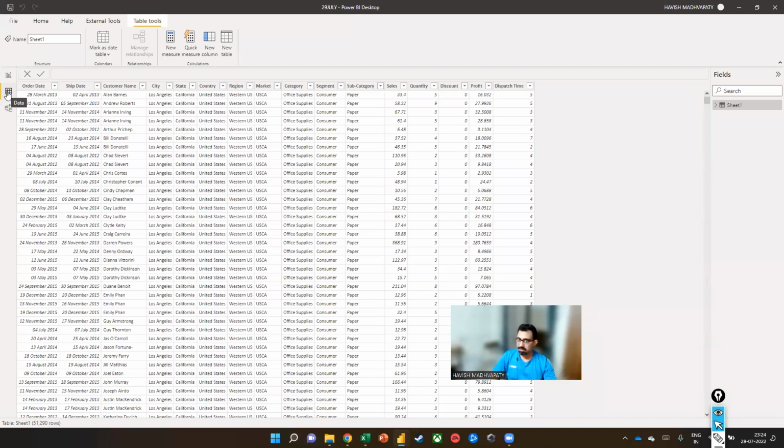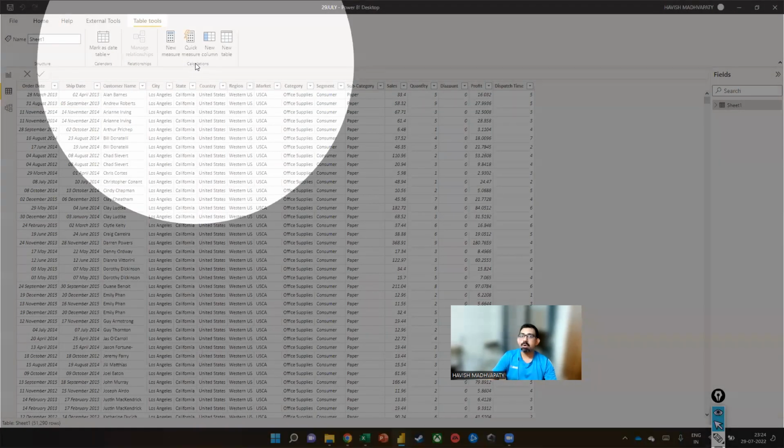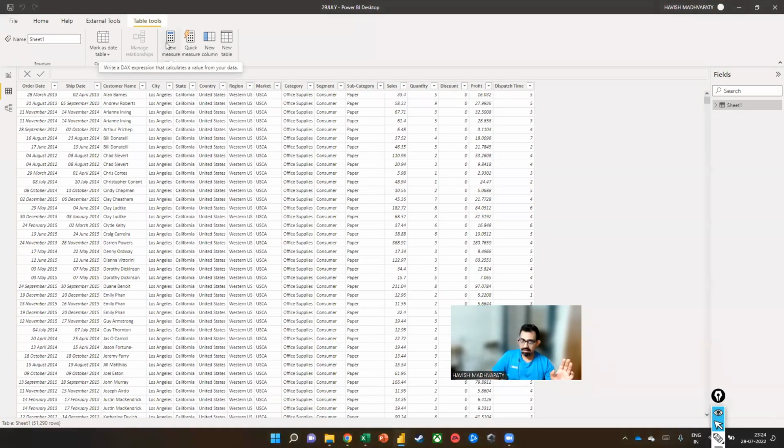Right, everyone? So now we come to the data view, and this is where you write DAX. Do you see this part which I've highlighted? It says Calculations. This is where we build a calculation: New measure, Quick measure, New column, New table. We'll do all of them one by one. But for now, I want you to select the first one, called New measure.